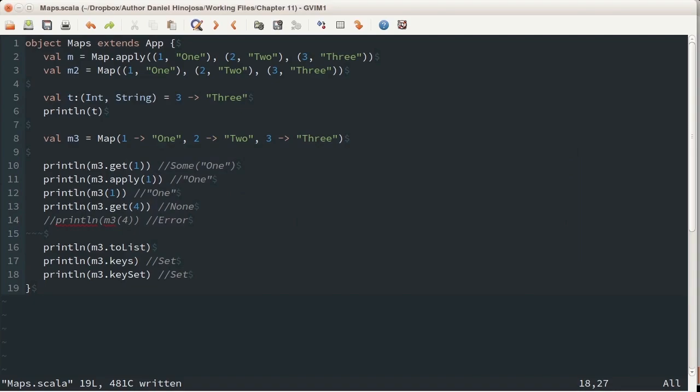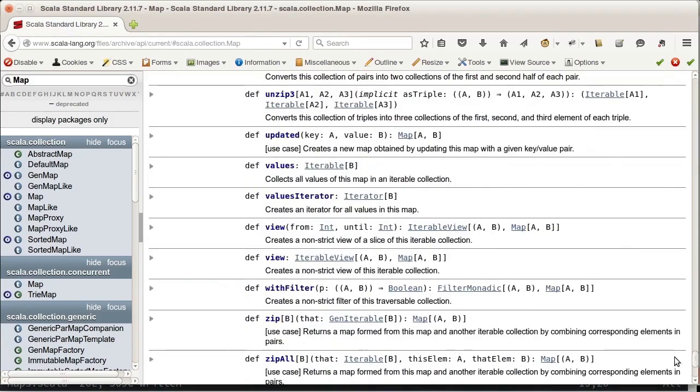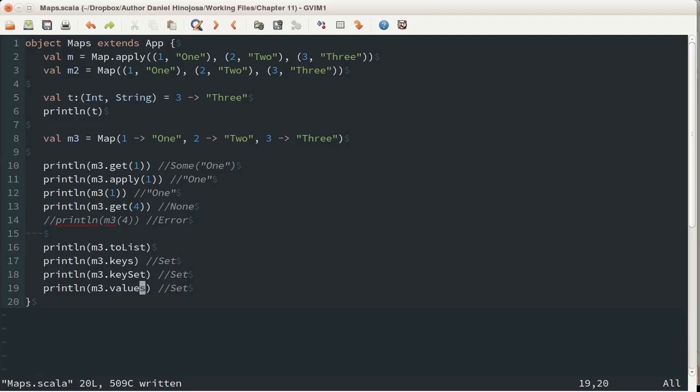Now let's take a look at the values. We could retrieve the values just by calling values. Let's take a look at the API. So under the trait right here, there's a method called values. And this needs to return an Iterable of B. But in all likelihood, we could end up with the same thing where we end up with a set. So let's give that a try. Go ahead and save that. Let's go to our command line.